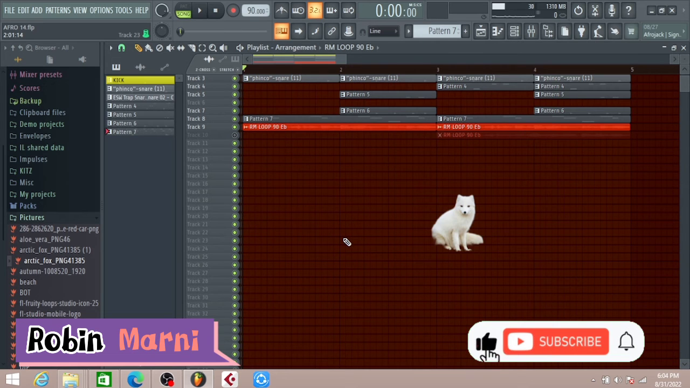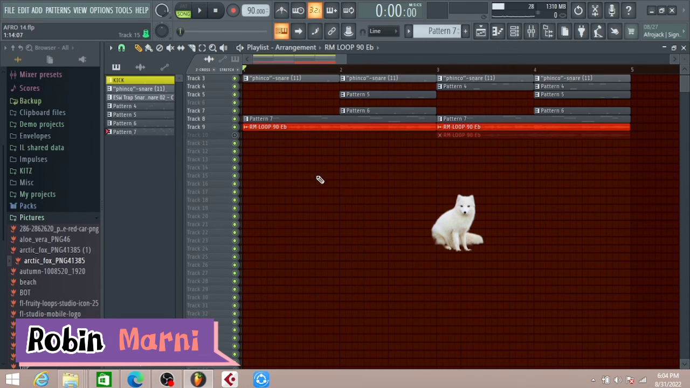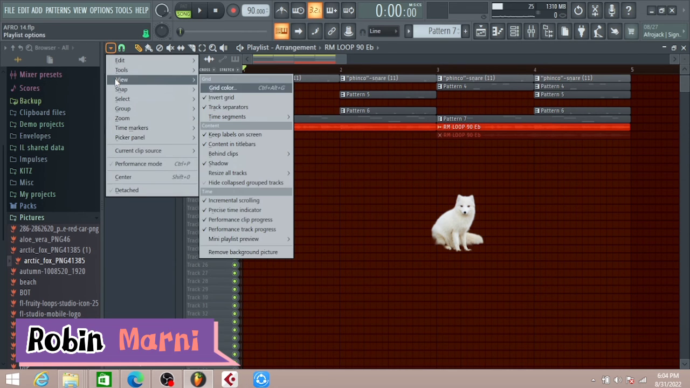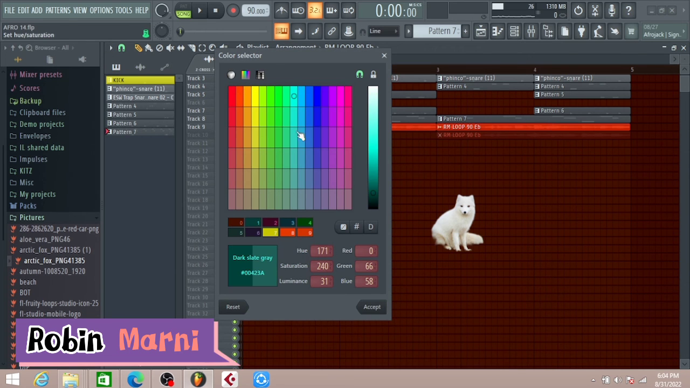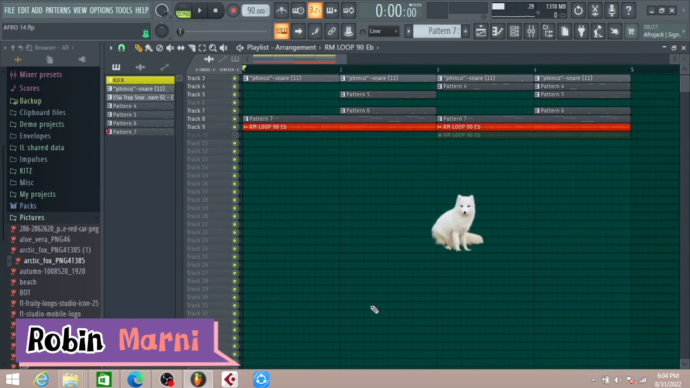Okay, so step number two, how can you change the color background of your FL Studio? Guys, go to playlist options, view, grid color, and select any color of your choice. Okay, so simple, guys.